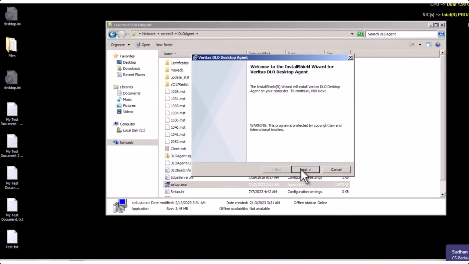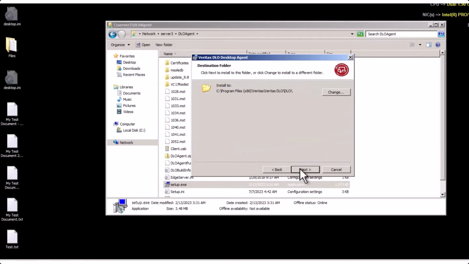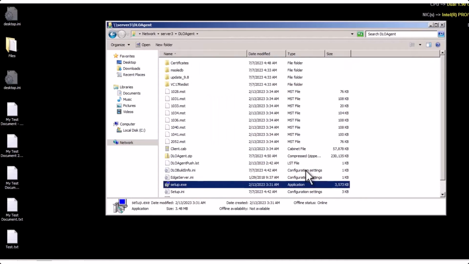Click on Next to continue and then accept the license agreement. Click Next. Verify the installation path and click Next. Click Install to begin the installation.